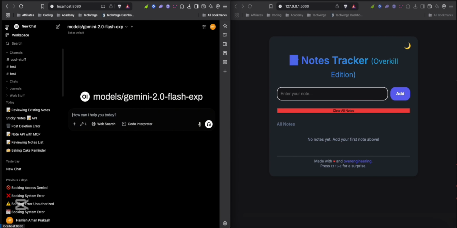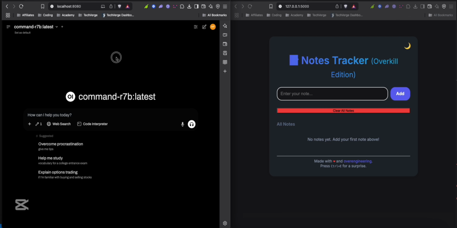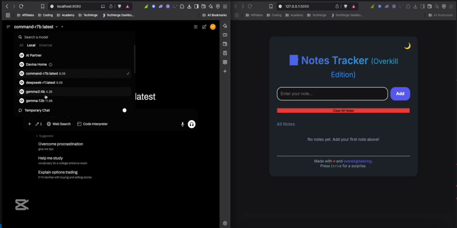Okay, now let's try this with an offline AI model. It's all well and good trying this with this, but the whole point of MCPs is that you can use offline AI models and make them more intelligent. So I'm not going to use a 7 billion. I'm going to use a smaller model. Let's use a 1 billion.